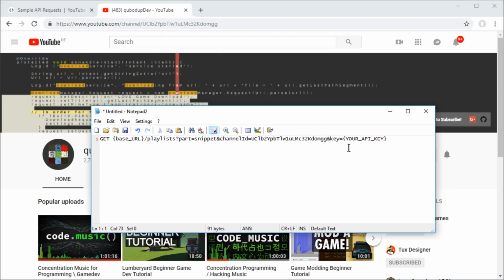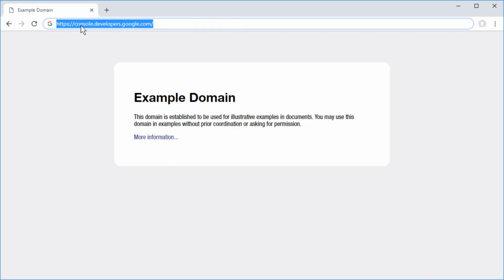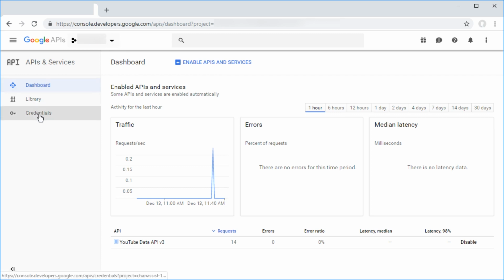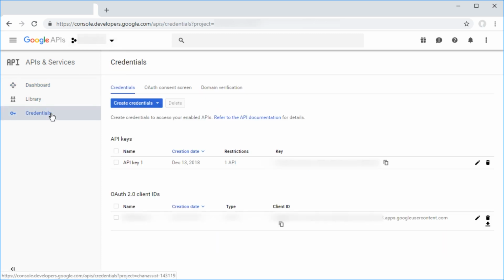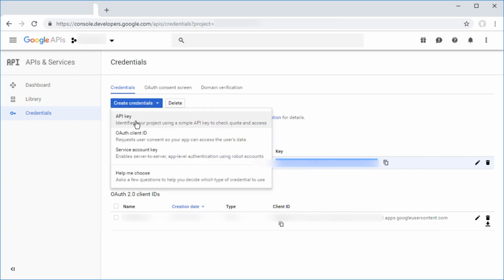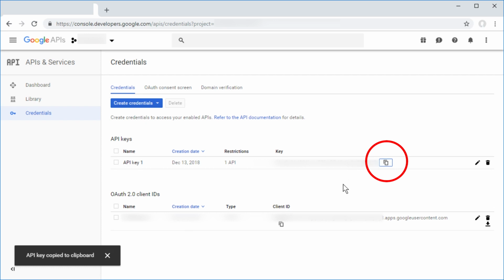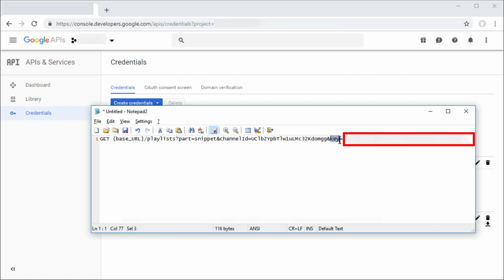All right. And then you need your API key and also the base URL, but we're going to take care of that later. First, let's get your API key. For this, you have to go to console.developers.google.com. You will have to log in and go to credentials. In here, you will have an API key where you can just copy the key and paste it in here. If you don't have an API key, create credential, API key, and then you get a new one immediately. Just copy the key and put it here at the end where it's key equal sign.